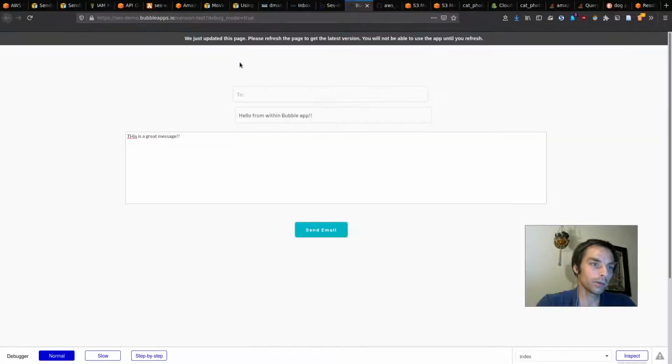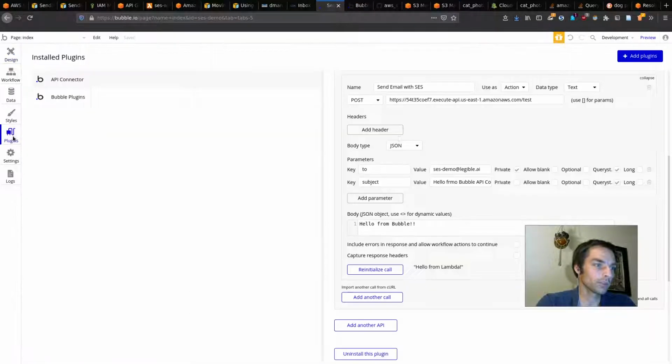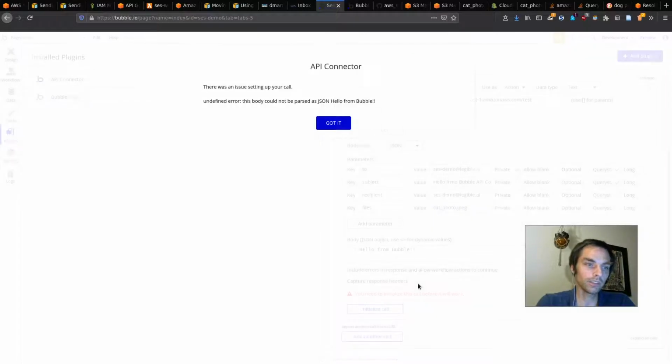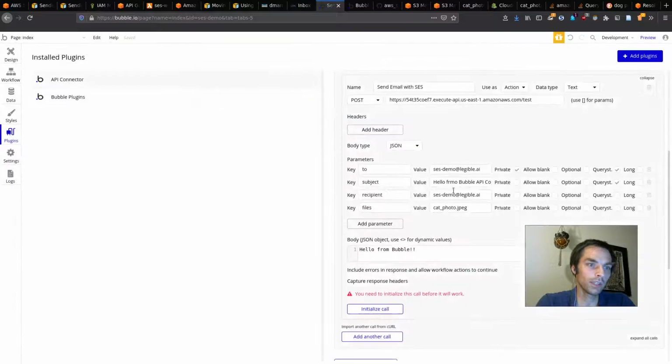So we'll start with the Bubble API connector, and we'll come over here, and we want to add these two parameters. So we want recipient, now that the API is expecting that, and we also want files. We'll make these dynamic. We'll take this email here and put it in recipient. And then for files, right now, let's just say catphoto.jpg to make sure that it's still working as intended. And when we reinitialize it, we are getting an error. Oh, that's because we haven't clicked this Querystring box. Try again.